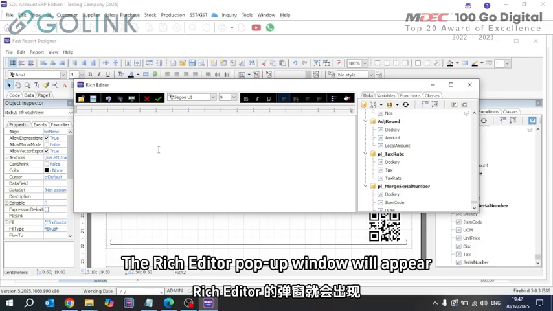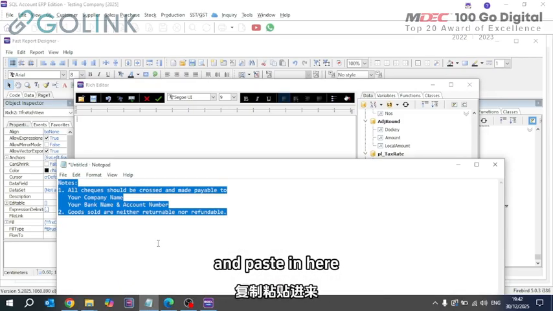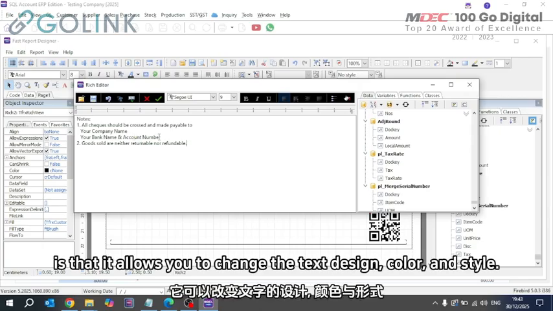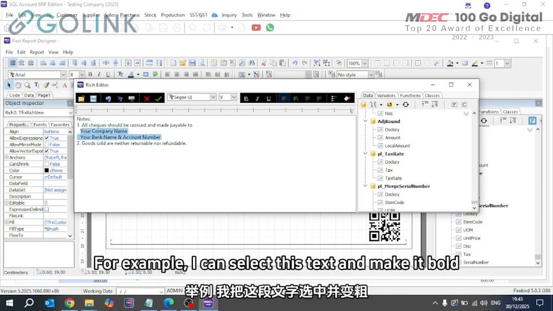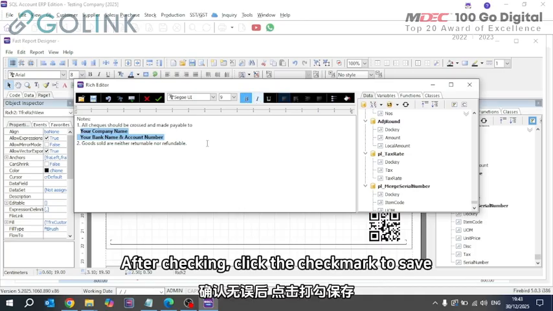The Rich Editor pop-up window will appear. Copy the text that you have prepared earlier and paste in here. One advantage of the Rich Editor is that it allows you to change the text design, color, and style. For example, I can select this text and make it bold. After checking, click the check mark to save.